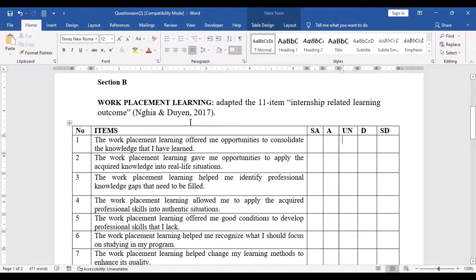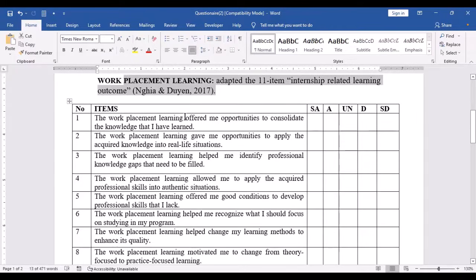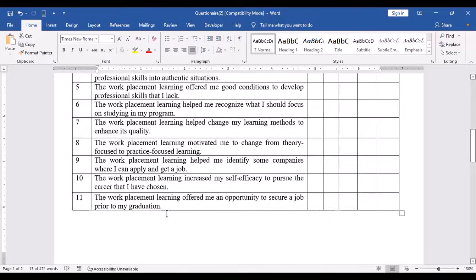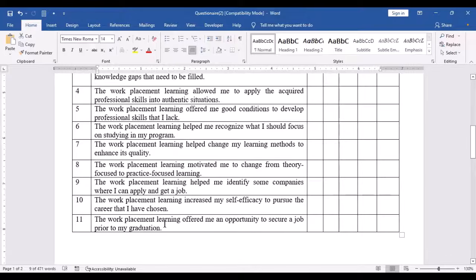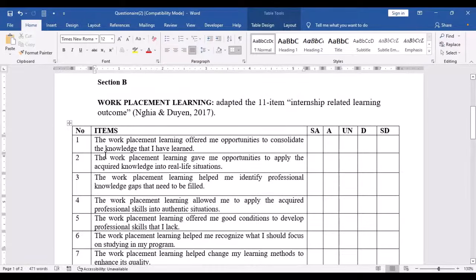So in this particular case, this variable is work placement learning, which I adapted from internship related learning outcome from this particular author. So here you can see there are 11 items, and you can see they are all personalized. For example, the work placement learning offered me opportunities to consolidate the knowledge that I have learned.